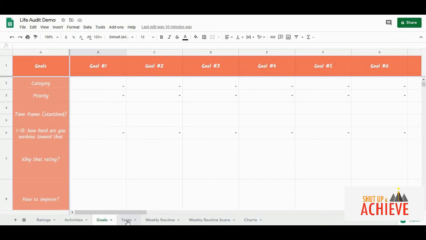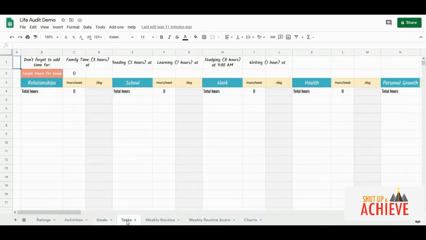The next sheet that we'll take a look at is the tasks sheet. In the tasks sheet, you have the space to determine what tasks or activities you should be doing in each aspect of your life. For example, in the relationships aspect, you might want to spend more quality time with your family. Also perhaps do fun things. Then you can determine how many hours you want to spend on that activity per week. Once you've determined how many hours per week you want to spend on that activity, you'll then see how many hours per day you need to spend to meet that goal.